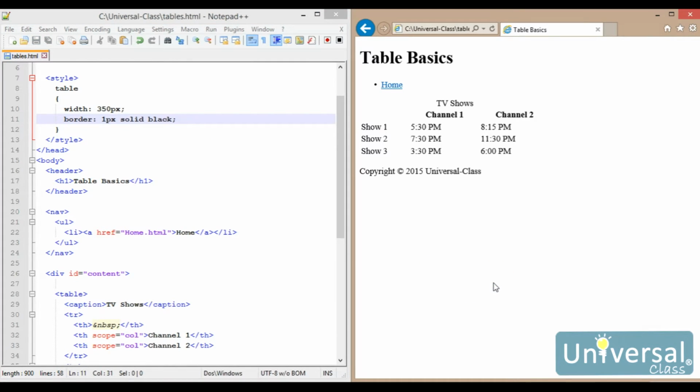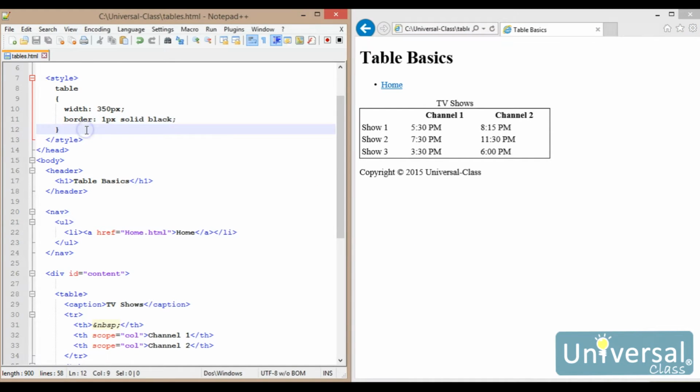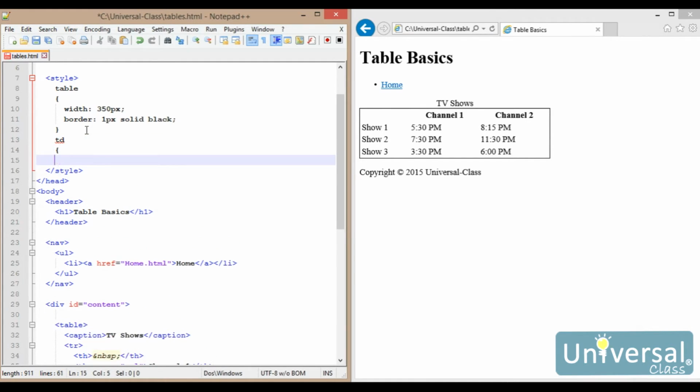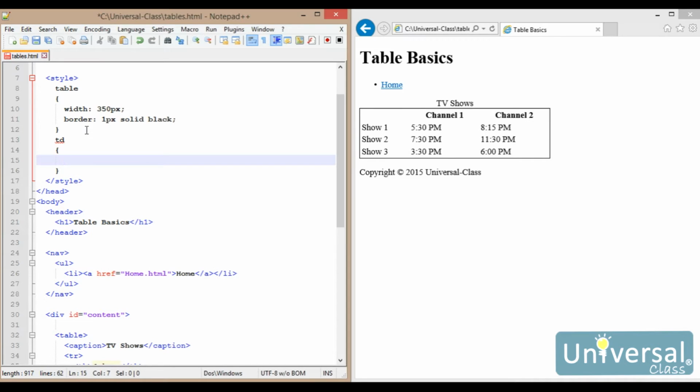Now this is not going to work as you expect it to right away. When I refresh my page, all I've done is apply the border to the outside of my table. I haven't touched any of the data elements yet. So what I want to do is tell it also my table data elements are formatted this way, and so those are going to be border 1 pixel solid black also.